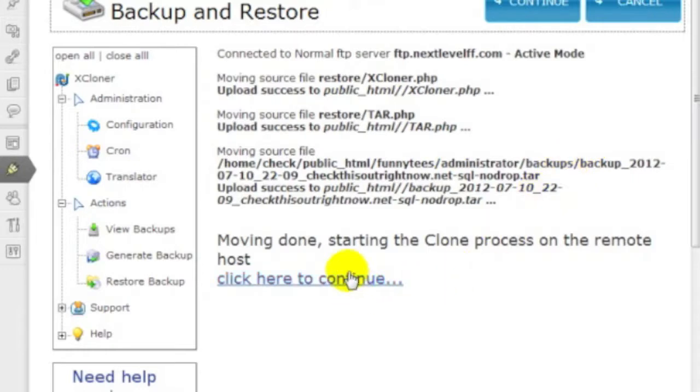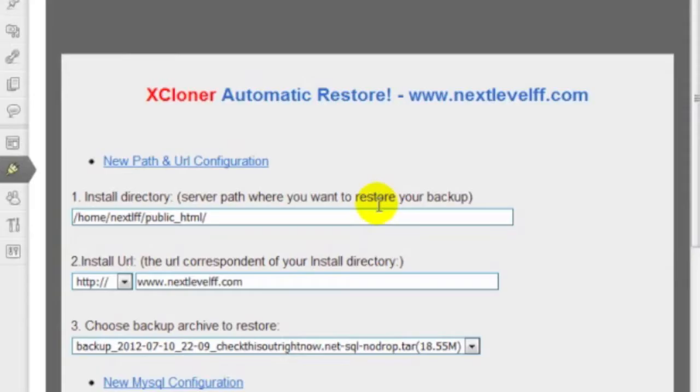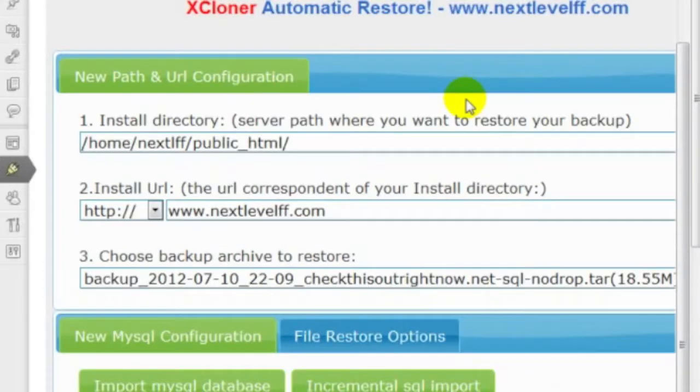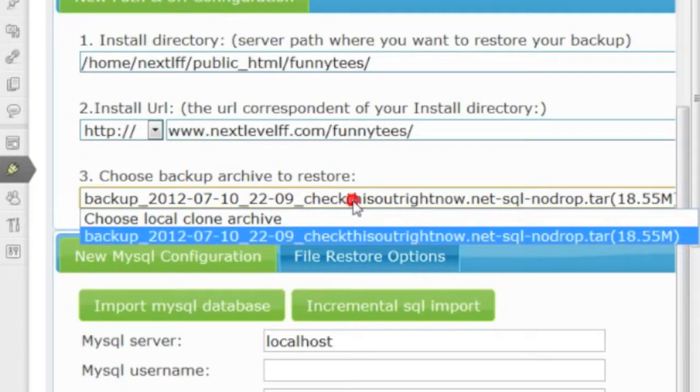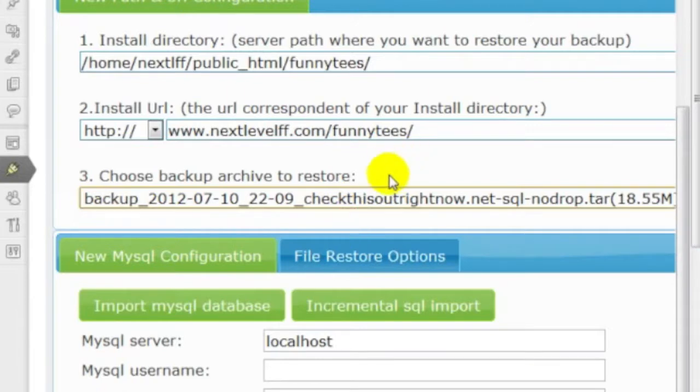At this point, you'll need to click here to continue. Now, we're almost done. What you need to do now is, it says here, install directory. This needs to be the location where you want the files to be. As you saw earlier, I created a folder called Funny Tees. So what I need to do is type in Funny Tees/ and here I need to put Funny Tees/. Choose the backup archive to restore. I only have one backup file.